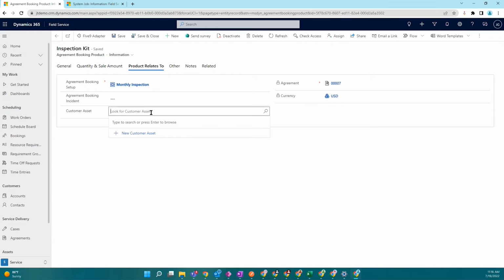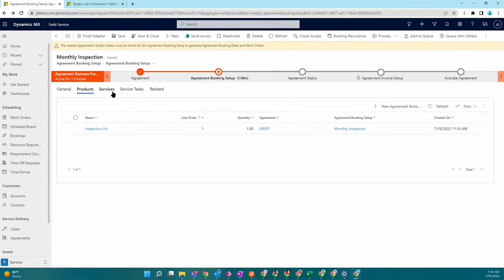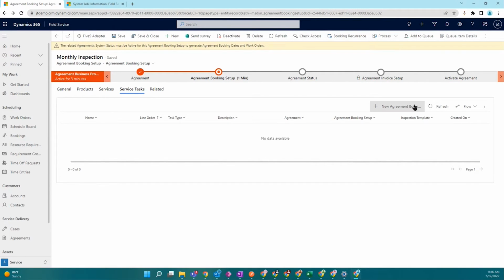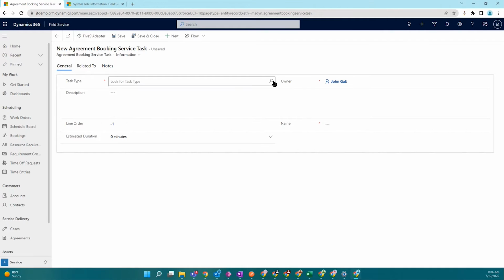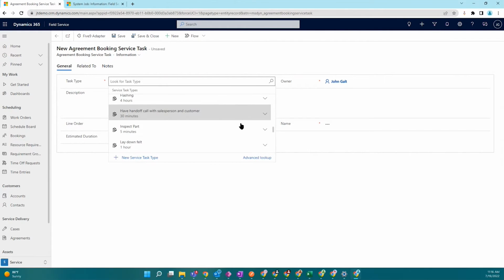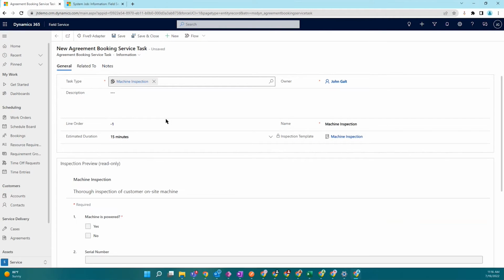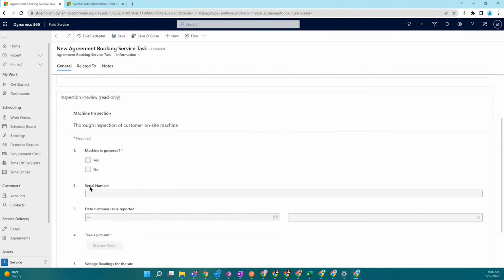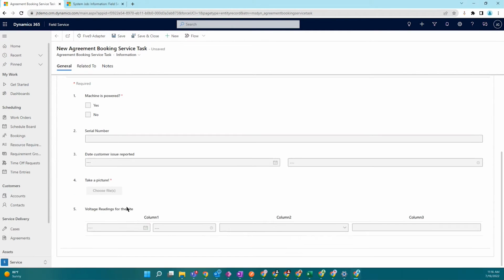If we have a customer asset that we're working on, like a piece of equipment, we could populate it here. I didn't set anything up, so we're just not. We can also set up services and service tasks. I'm going to put some service tasks on here. Maybe we just inspect a machine. And when we set up task types, we can also attach inspection templates to them if it's an inspection type. And then our resource can use this in the field as they go through this inspection and kind of report on this information.